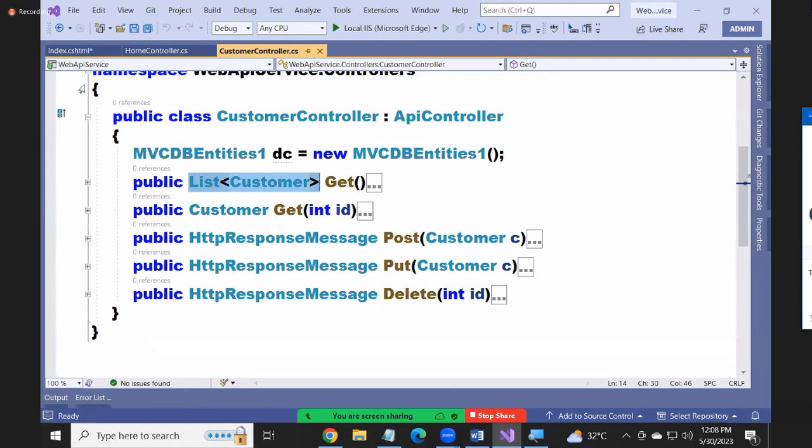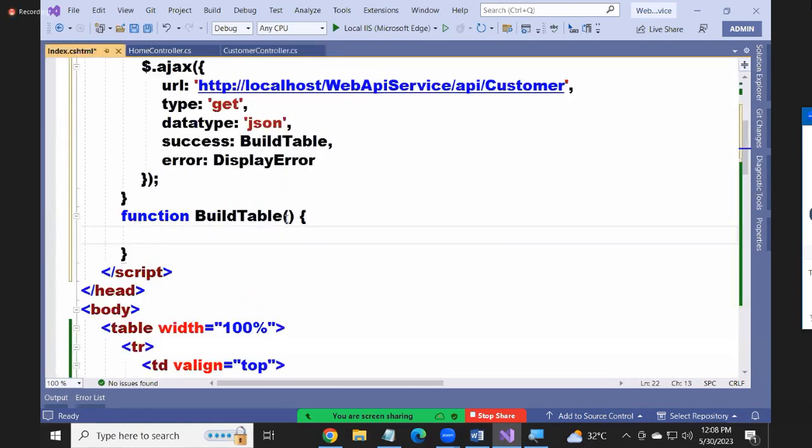But JavaScript doesn't have any data types. Give any name here, the values will come there. That's all. If it is C sharp, what should you write? List of customers. JavaScript doesn't have that. So directly, customers means the result will come here directly. Are you clear?